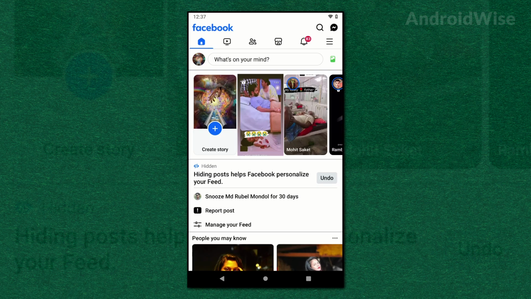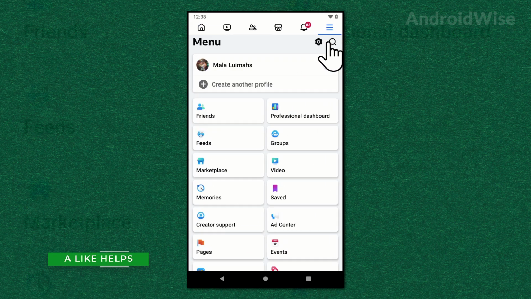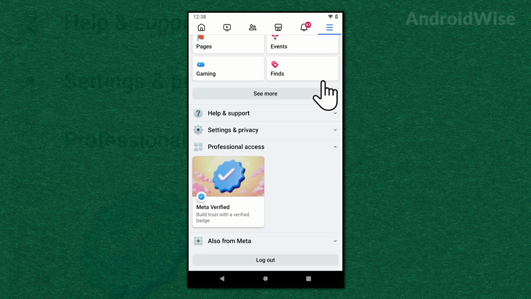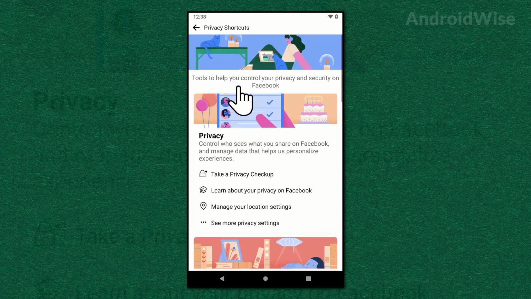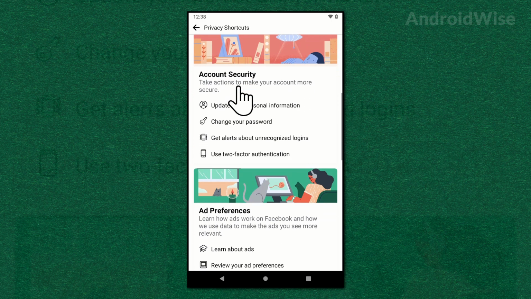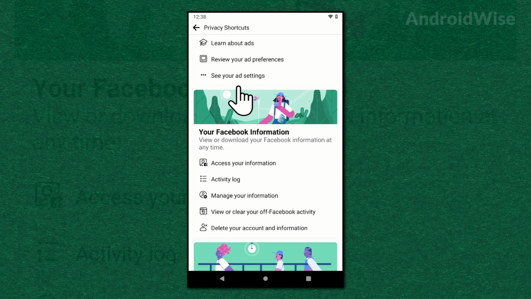Now, let's begin. On your Facebook app, tap on the Settings menu. Next, scroll down to the bottom. Now, go to Settings and Privacy. Next, go to Privacy Shortcuts. Now, scroll down until you see Delete your account and information. Just a note, some Facebook users may see the delete settings in the Account Center too. Now tap on Delete your account and information.